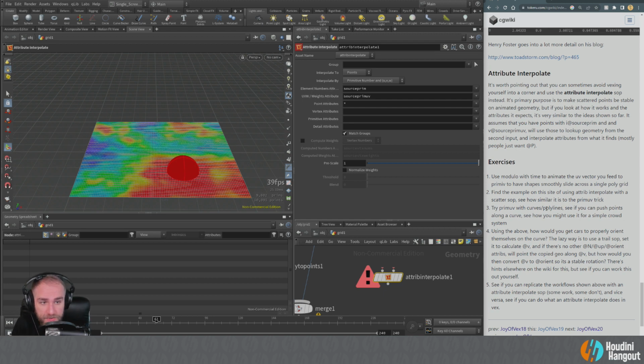So one thing that you might want to do is use modulo with time to animate the UV vector you feed into prim UV. What that would do is, if you remember, modulo on your time makes a loop that snaps back from 0 to 1, right? So you could have it slide across your grid and then snap back to the beginning using a modulo like that.